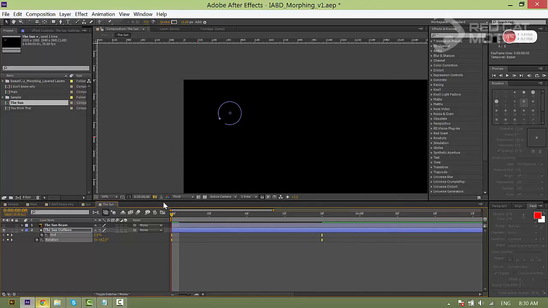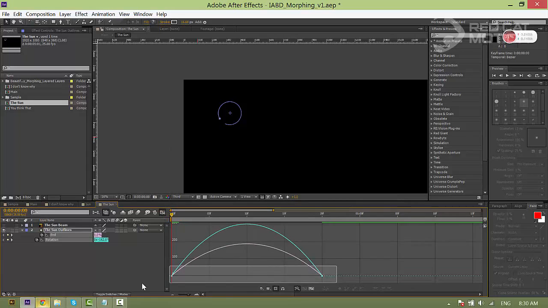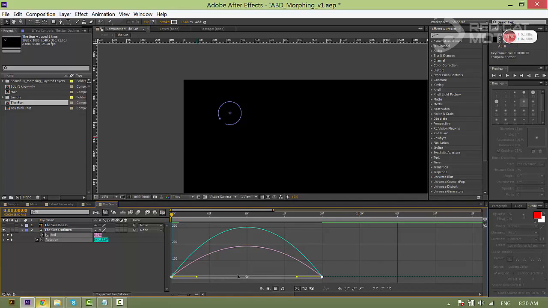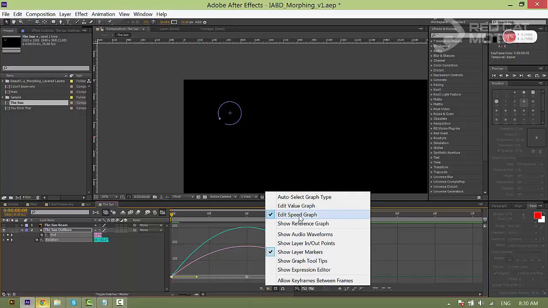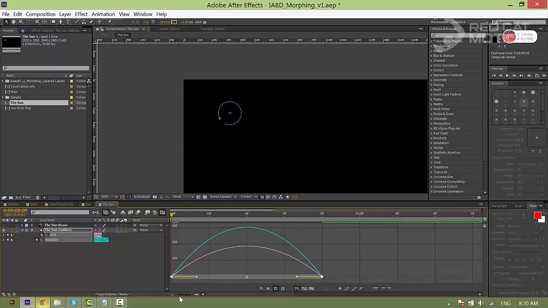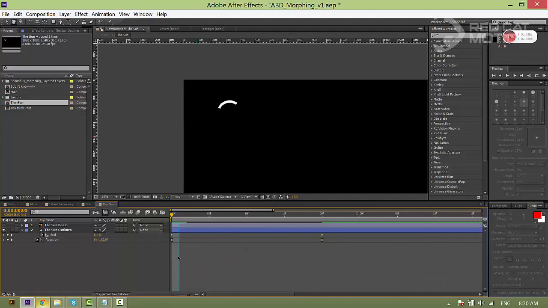I select all, right-click, keyframe assistant, choose Easy Ease, and here I will select 2 points at the bottom. For the graph, you have set it as Edit Speed Graph. Then you can have a graph like this. Drag it inside so you can improve the smoothness for our motion. Then you have a motion like this.